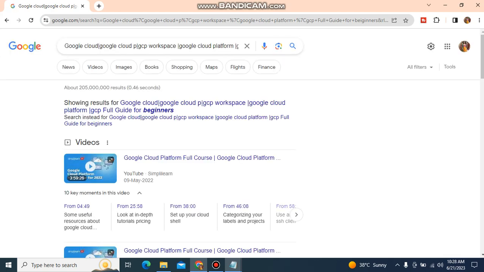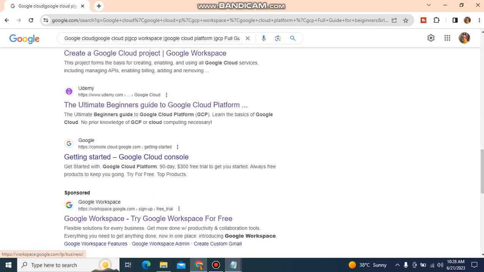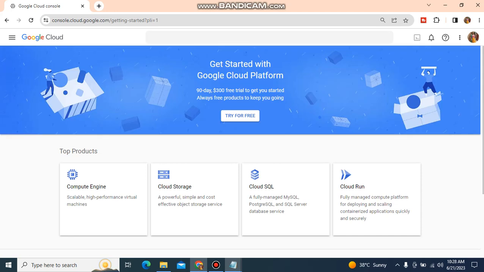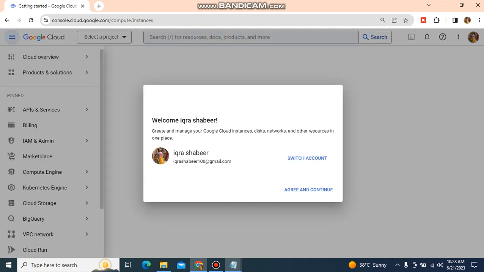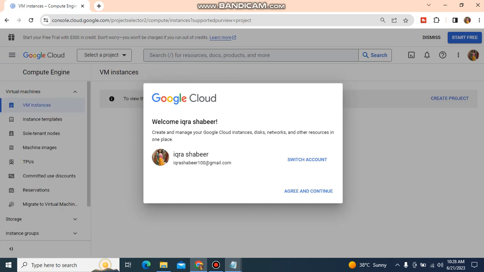So if you search this topic, you always see one platform, but I will go to the Google Cloud's console, which hasn't been used by me in my videos. Google Cloud Storage is also opening. Here you can see the Compute Engine, but I have covered the Google Cloud topic before.